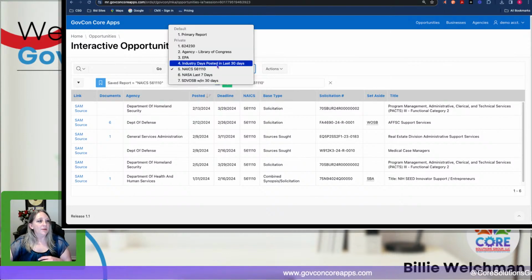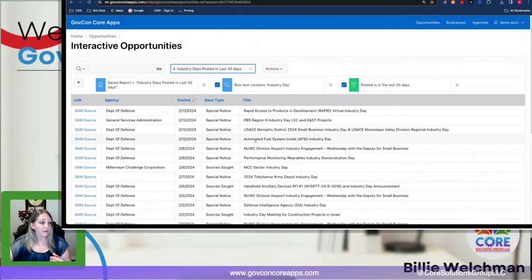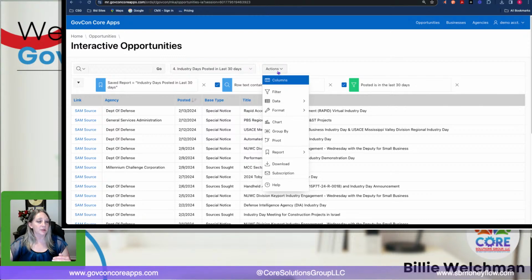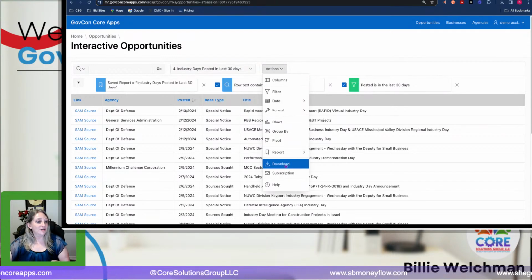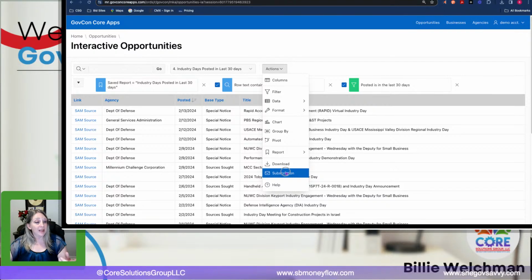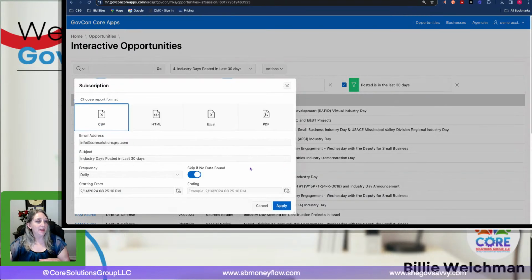Another thing that I could do, as you can see, I've got the industry days in here, is say I want this report sent to me anytime something new comes out. We can do that for you. So you're going to come back in here to actions, you're going to go to subscriptions. You can download these reports as well, but I want it to be sent to me. So you can put it in any format you like. I prefer Excel.